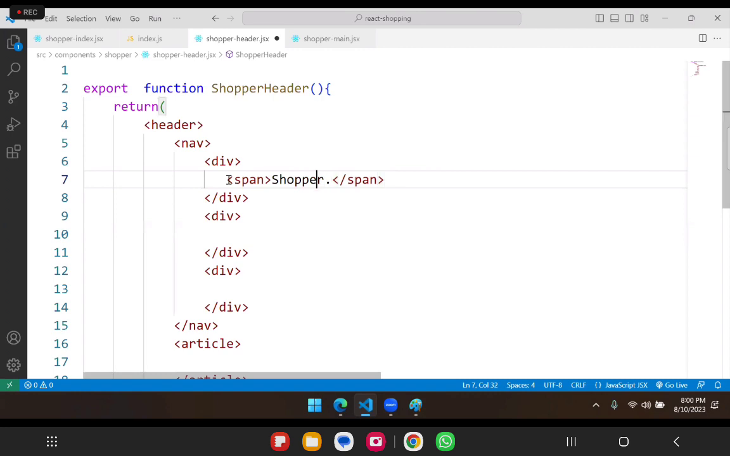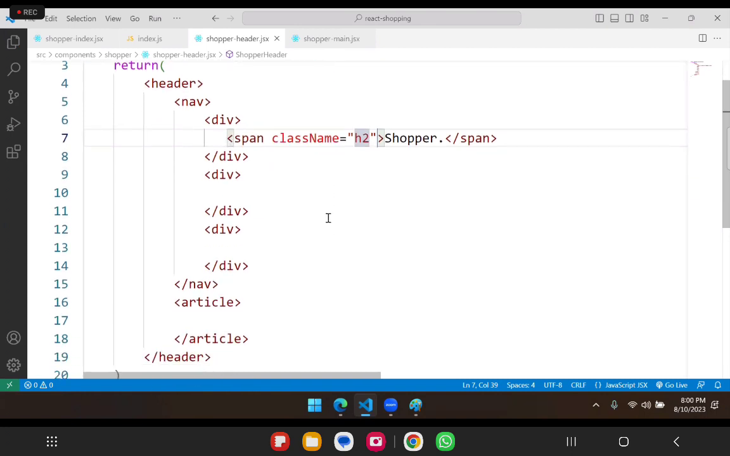and you can give a class name. Class name is h2. That means heading classes are available. You can apply them. Those are Bootstrap classes. You can configure the Bootstrap classes, or you can directly give a heading style, right? You can configure them. Okay.